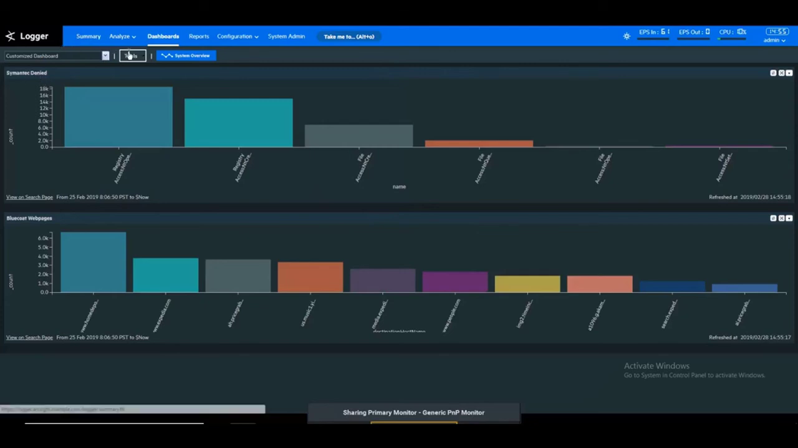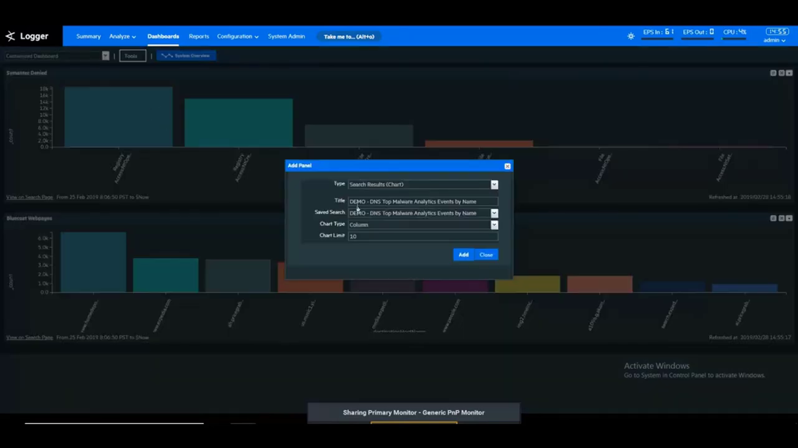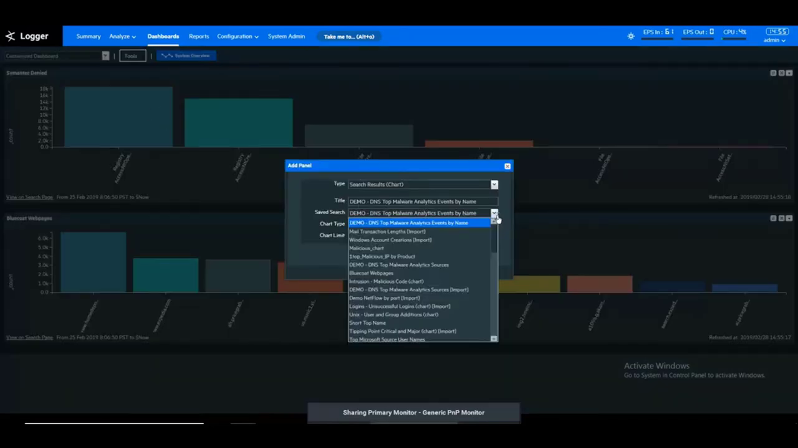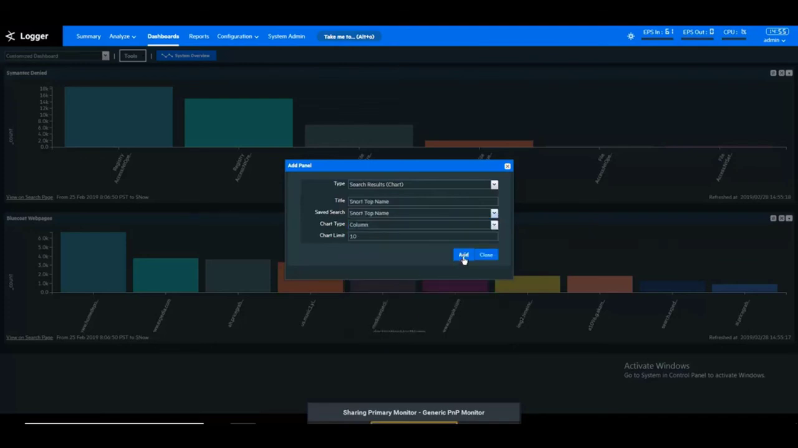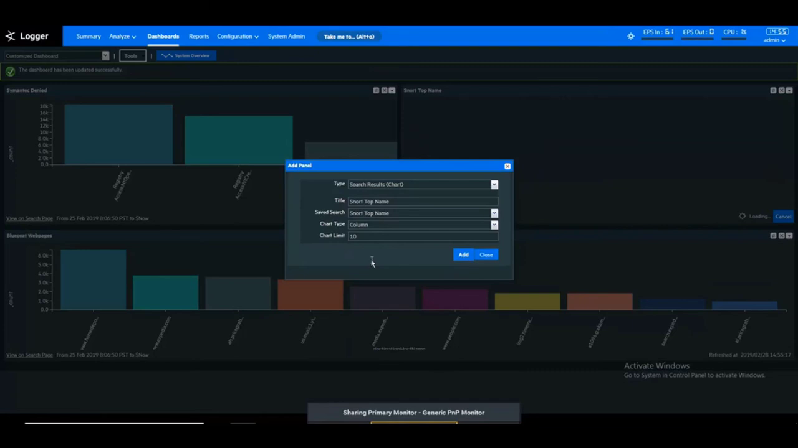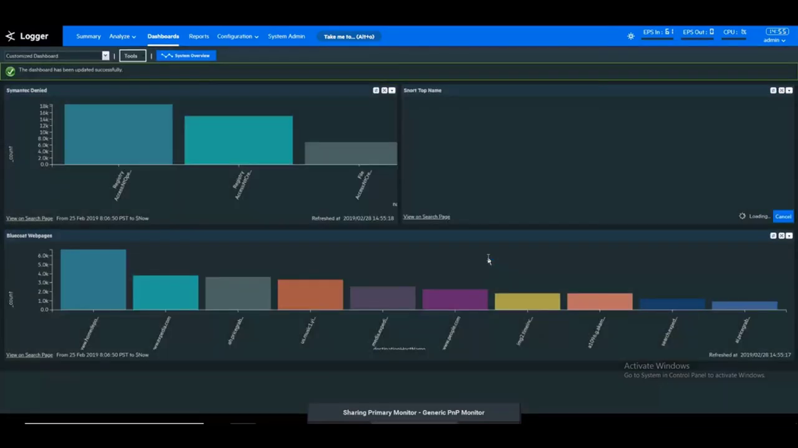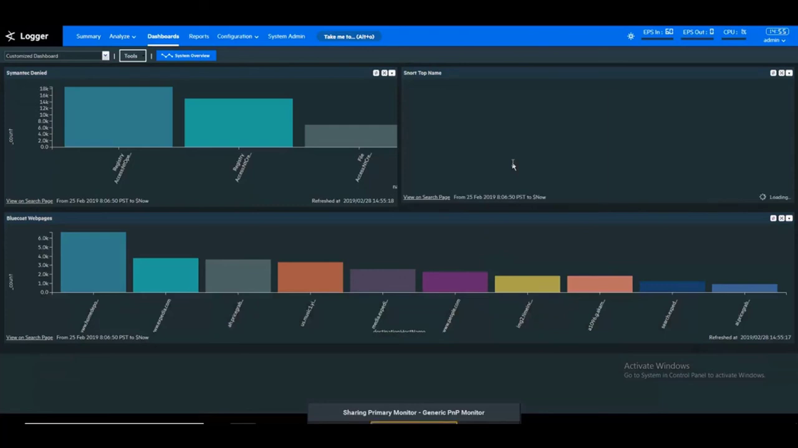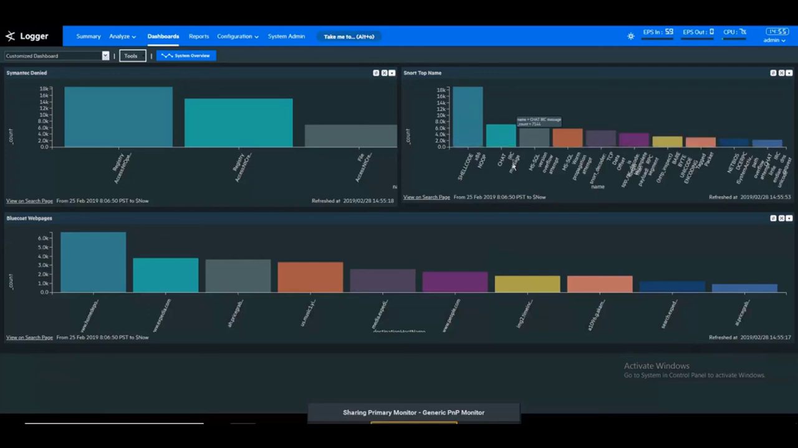But more importantly, I need to add a panel into here, and we want to find our Snort Top Name. We're going to add it, and the system will add what we had created just a minute ago into the panel here. And it's getting the information and getting it refreshed and updating. And boom, there it is.